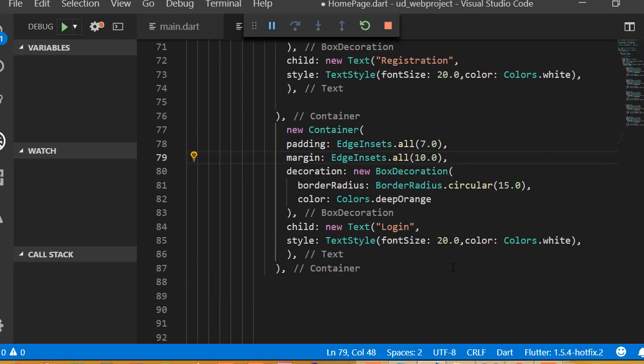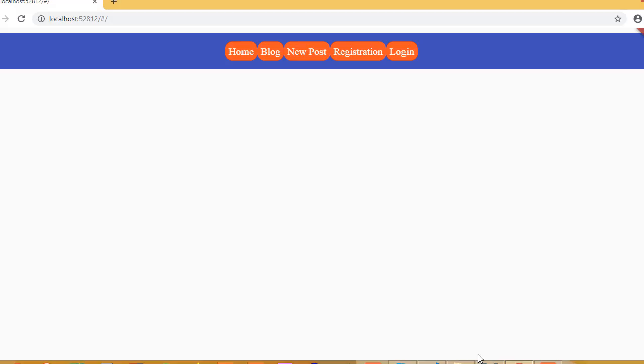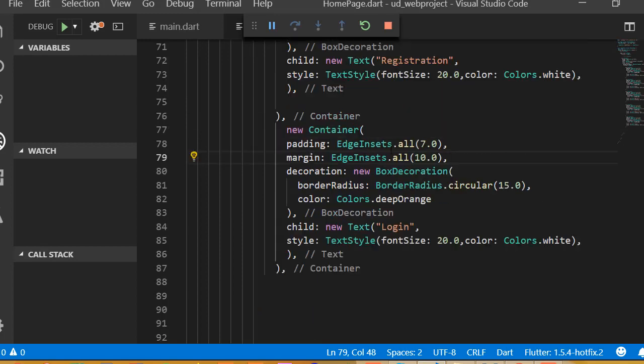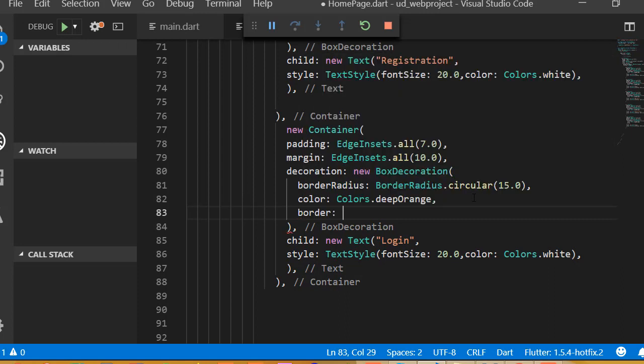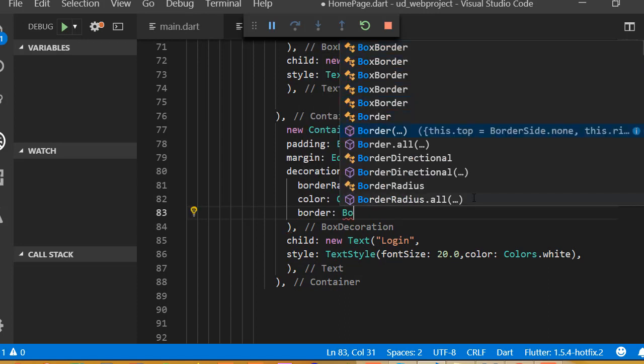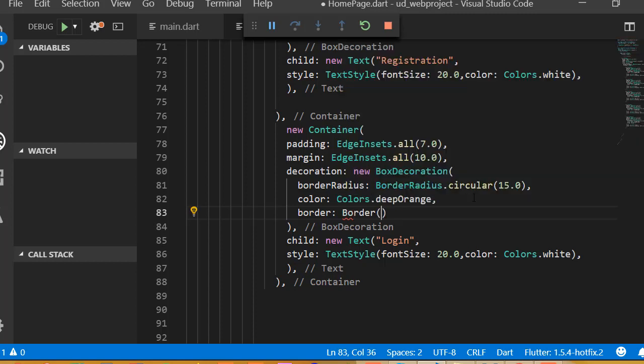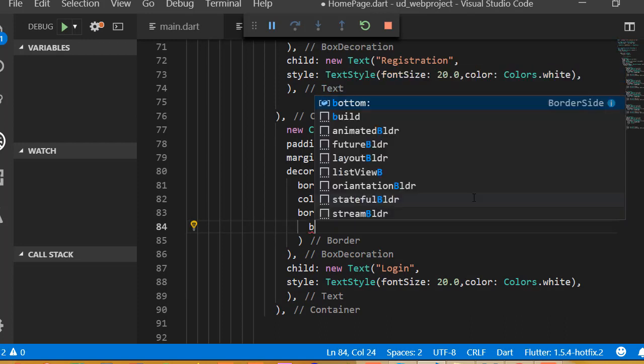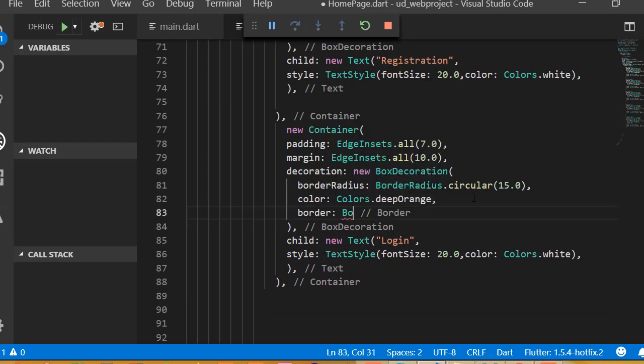And now we can see this thing. All right, see the space, and our home page, our blog, new post, registration and login. If you want, you can also add the border property here. So border is going to be Border, and I think we can add it directly.